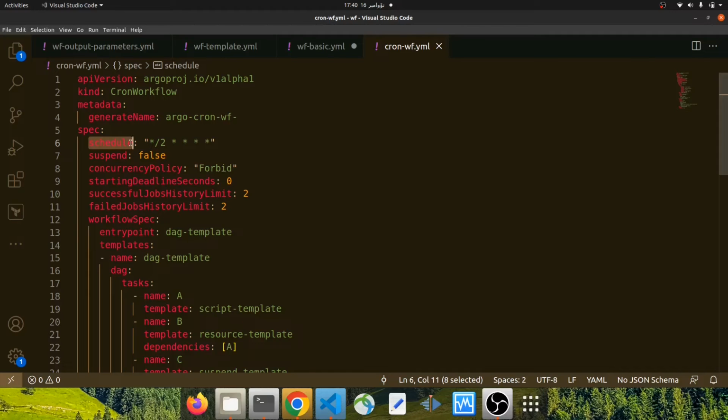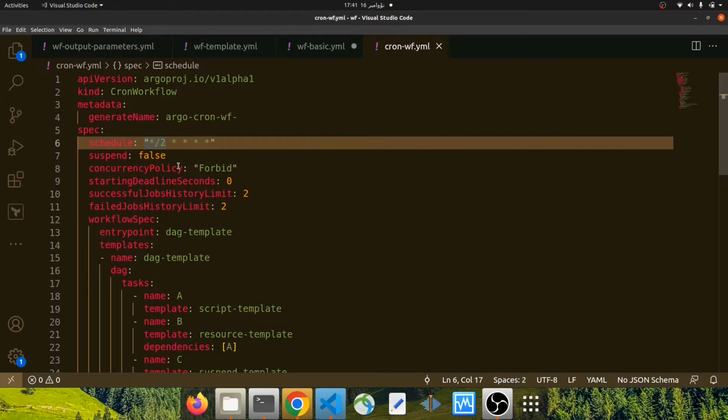For example, I'm going to run this workflow every 2 minutes, so I use this syntax. I'm going to run this workflow every minute, so I use this syntax. So I define the scheduling of this workflow.